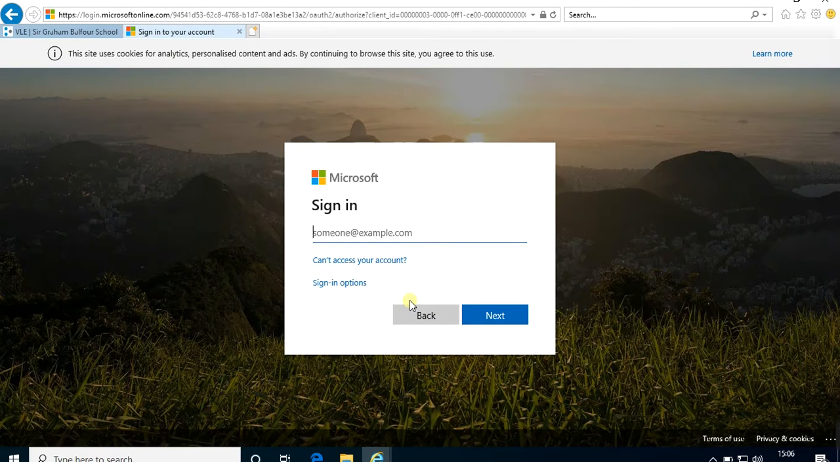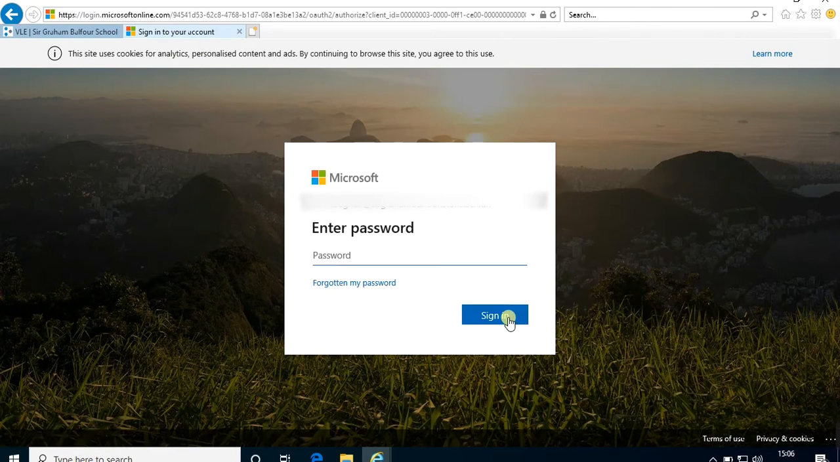So you need to now sign in with your full school email address, followed by your password.